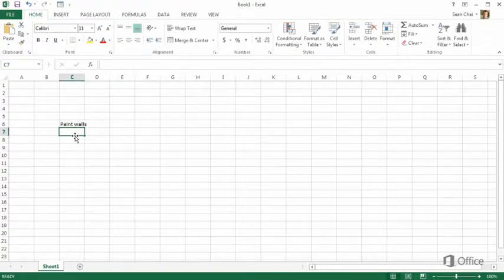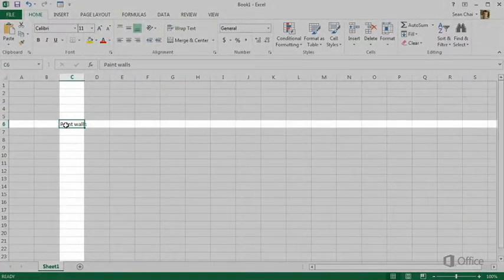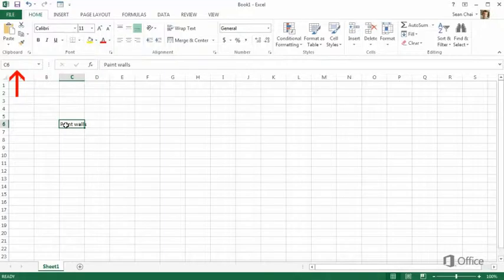There are literally millions of cells in a worksheet, but each one can be identified using this grid system of rows and columns. For example, the address of this cell is C6, column C, row 6. The name box shows which cell is selected. You'll see why addresses are important later.